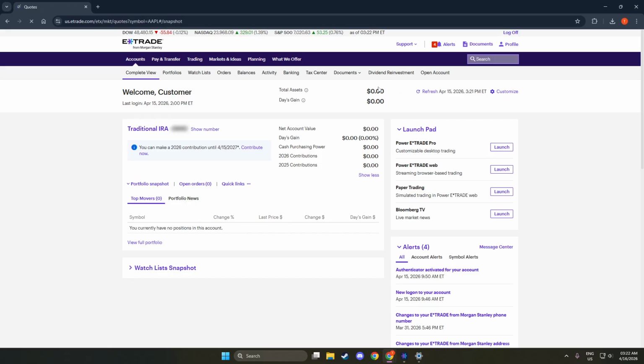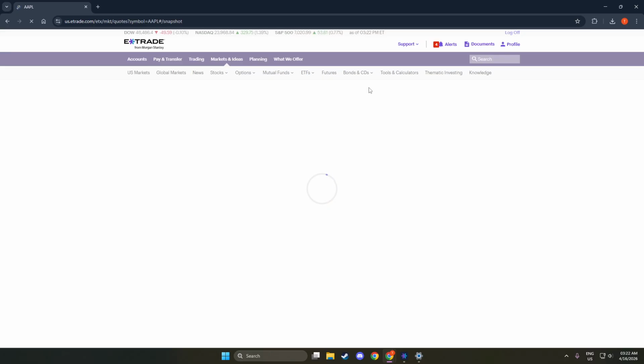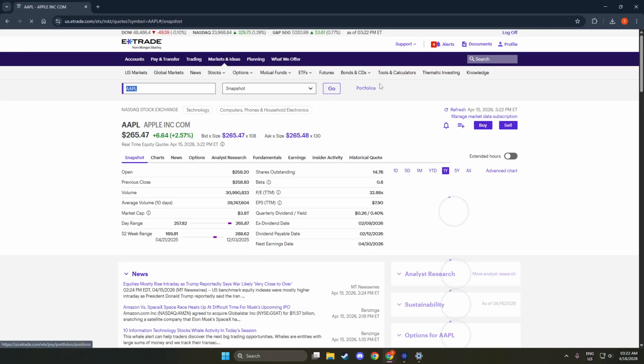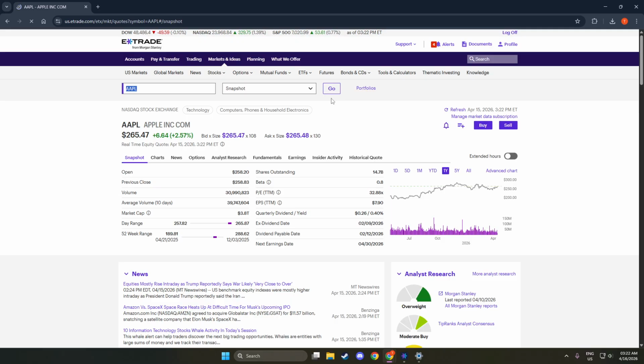Once you're on the quote page, open the trade ticket. Look for a button labeled Trade or Buy and click it. This brings up the order entry form, where you'll set the details of your purchase.